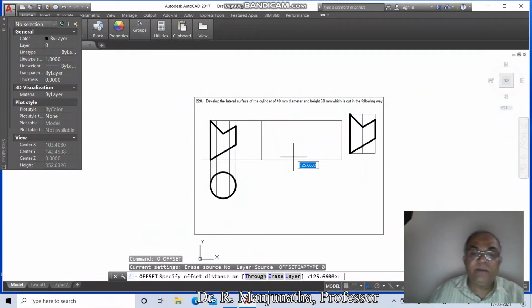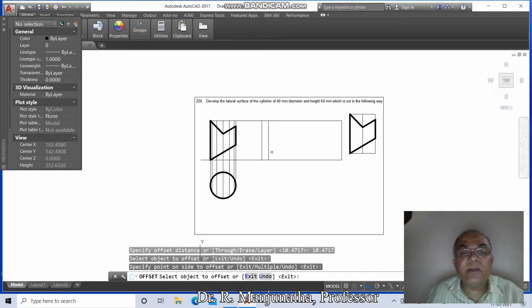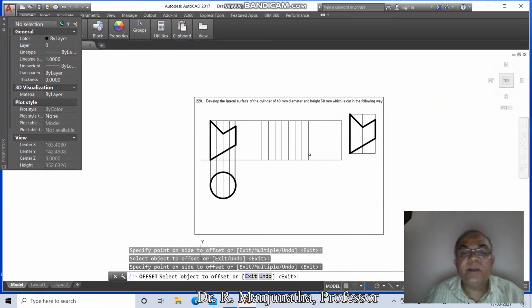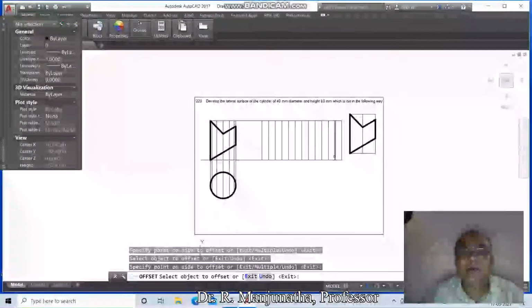Offset, take 125.66, divide by 12 and say close, then you get 10.4717. So 1, 2, 3, 4, 5, 6, 7, 8, 9, 10, 11 and 12.